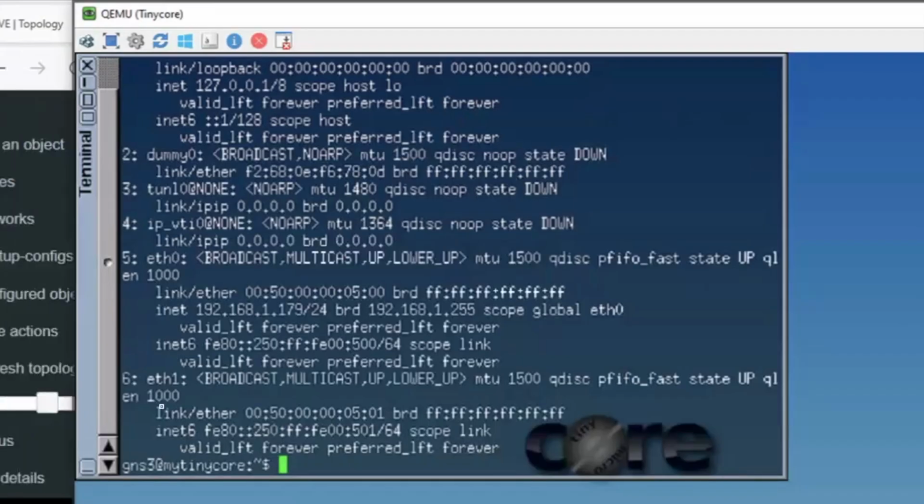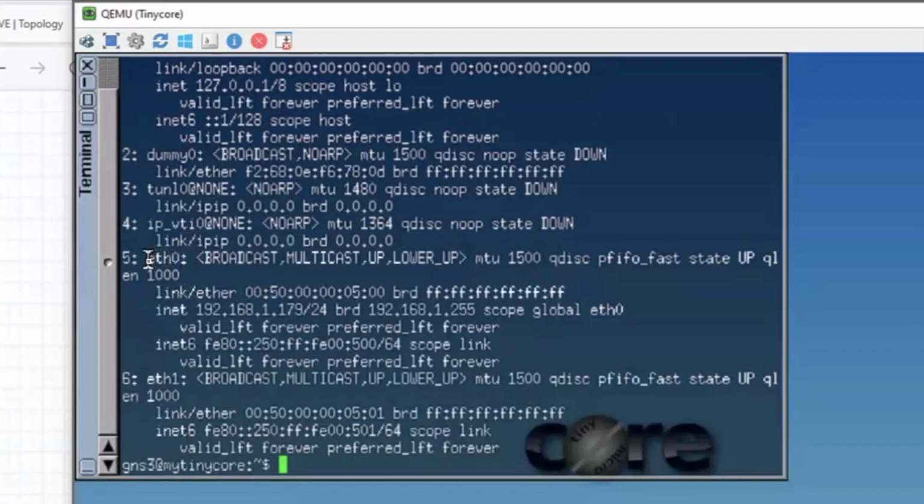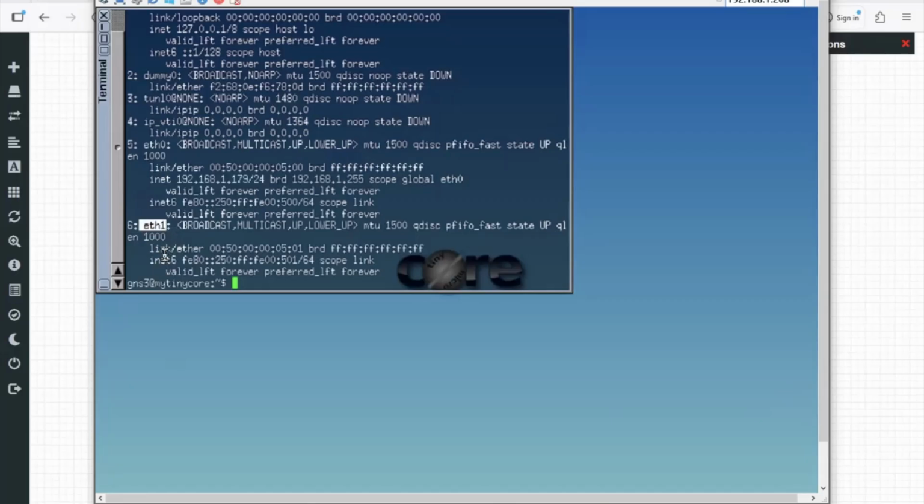Here we can see under the Ethernet 0 interface, it received a DHCP IP address, 1.179, from my home network through the E0 interface, and the additional interface, Ethernet 1 interface. Here we can see there is no IP address configured. So we'll see how to configure a static IP address now.